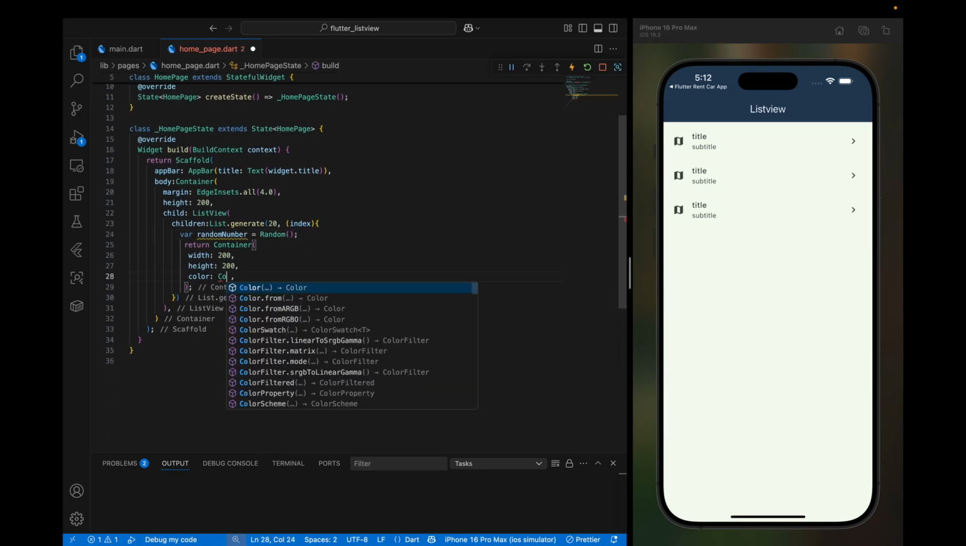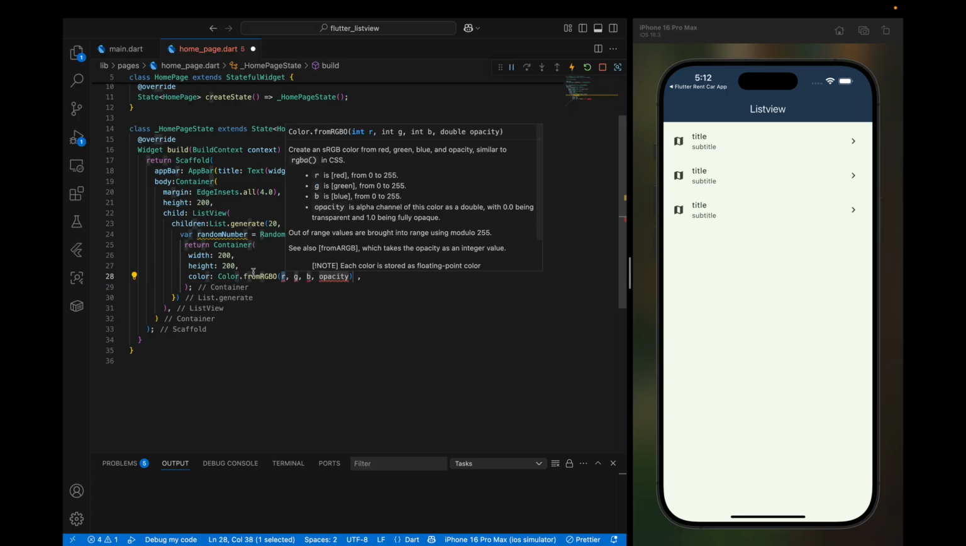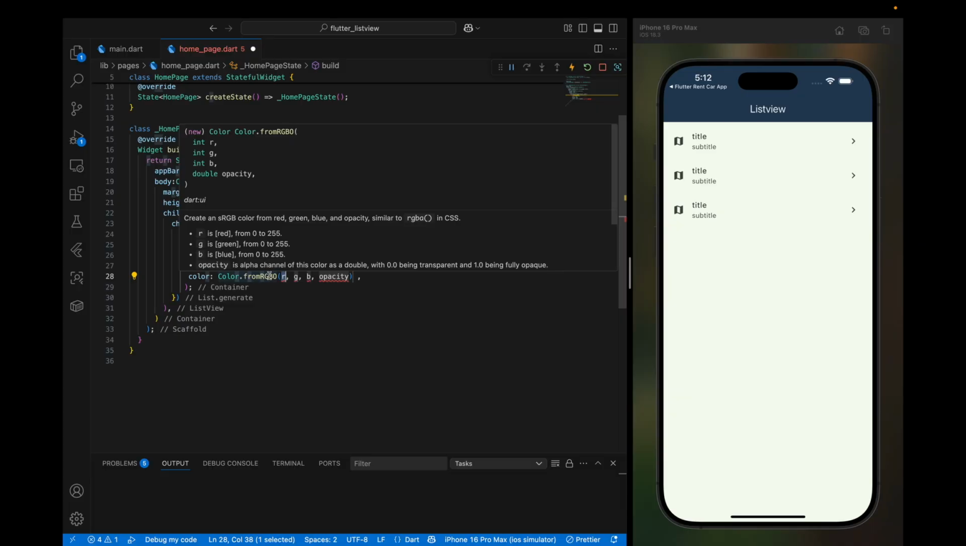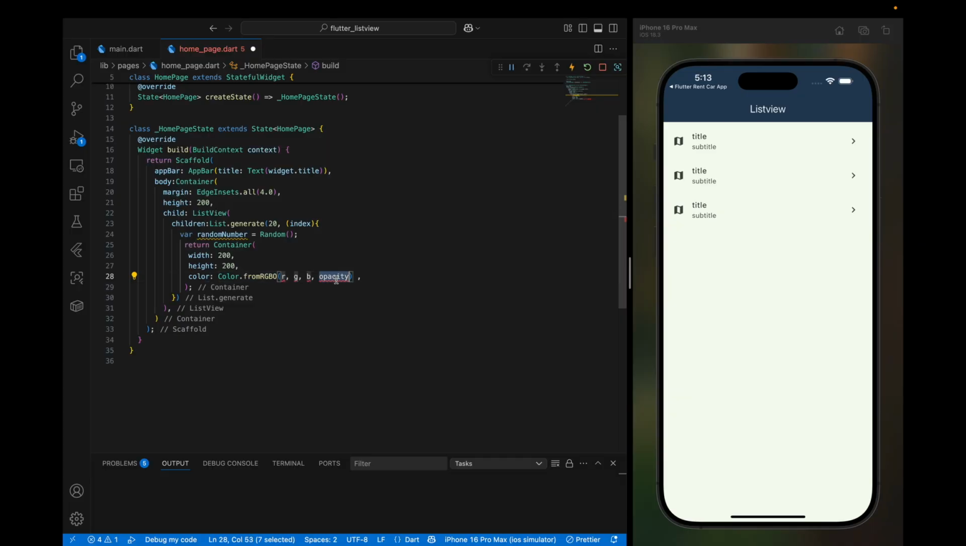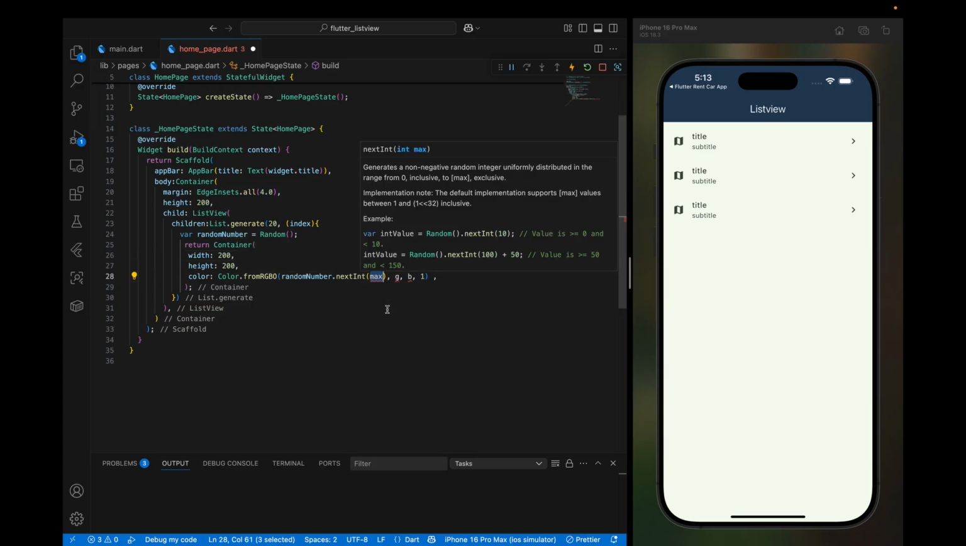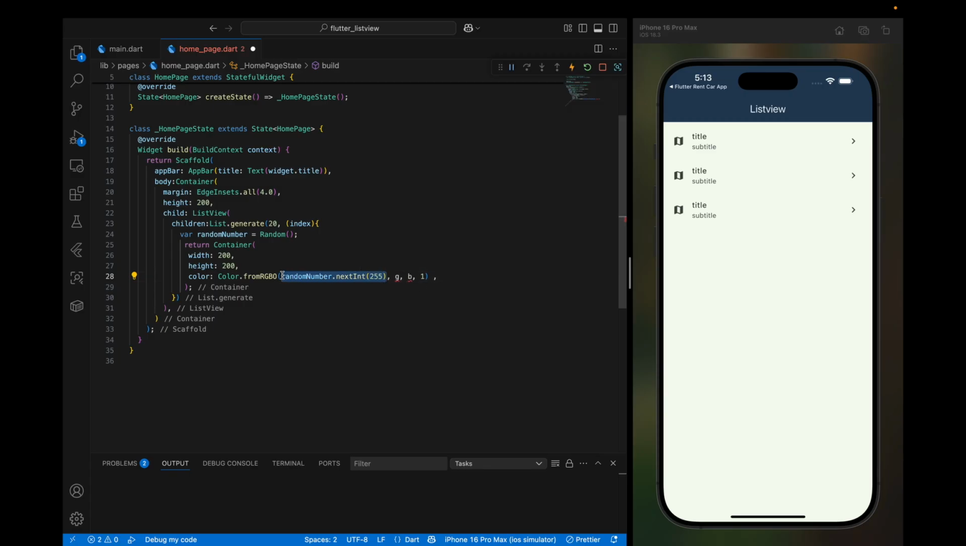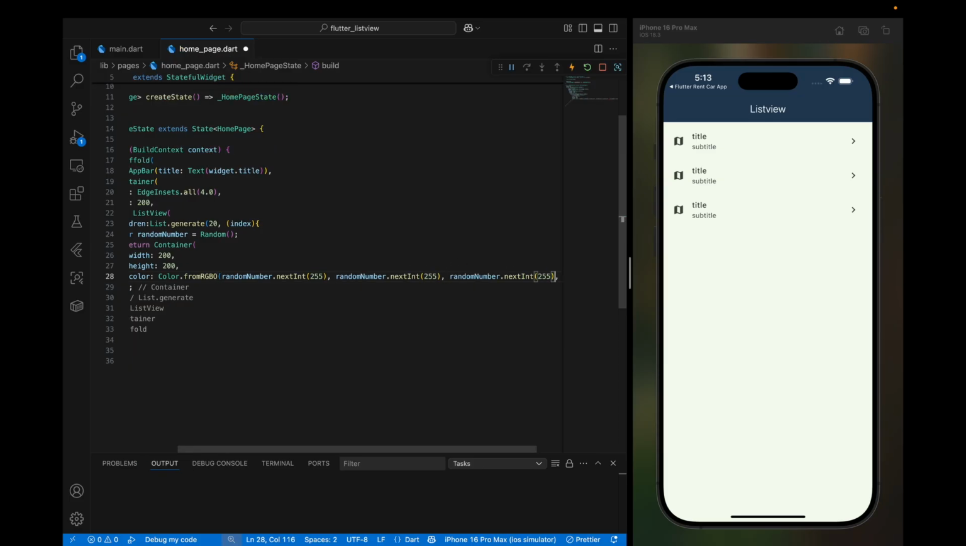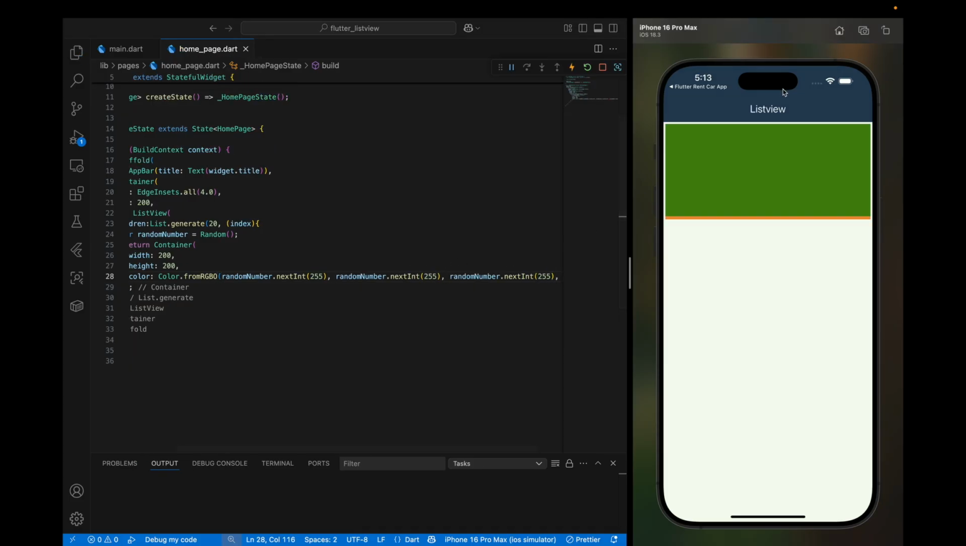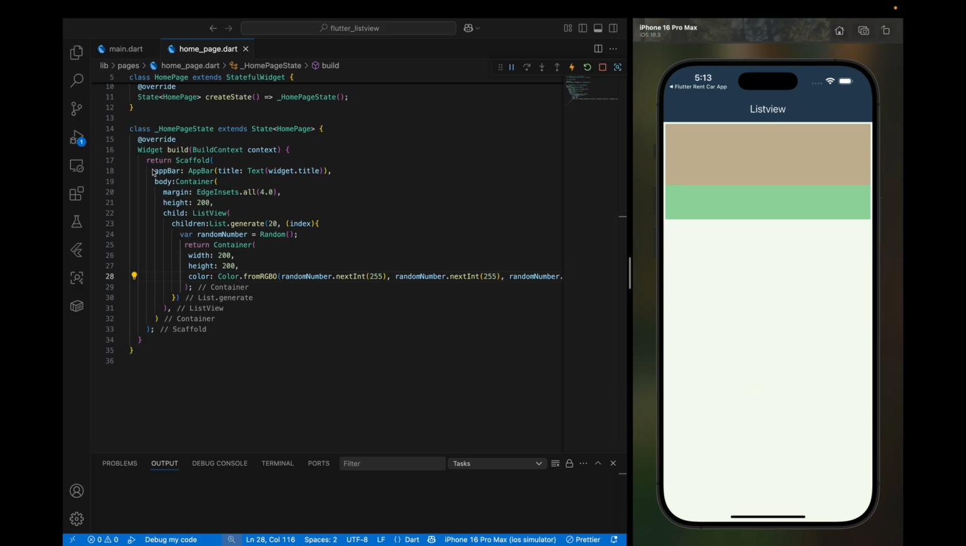So now we want to display a color and use this method fromRGBO. This stands for red, green, blue, and opacity. So for the opacity the value will be 1, and for each color, let's call this random number dot and call this method nextInt, and for the max value this is 255. So now just copy right here and replace it here and here. So now when we save everything, you can see now you have a list with different containers with different background colors. Let's comment this property.